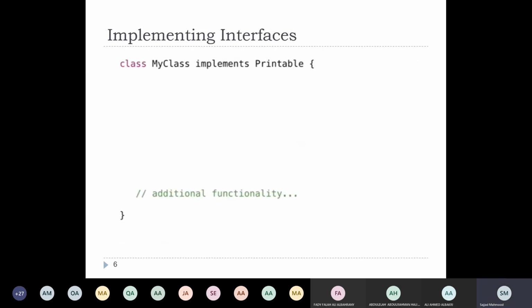Now, let's look at an example here. Maybe you have a class called MyClass, and you are now implementing this Printable interface. So will it have these two methods in it? Print and printToPDF?